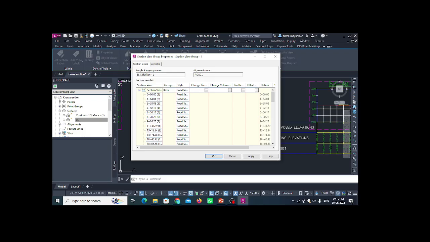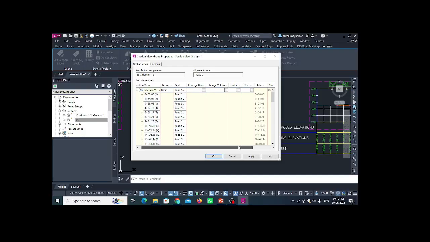Then we come here into the section view, so all the sections you can see here as per the sample line. Okay, now this is the style of this section view. This is our chainage band set. This is our volume table. Okay, this one is our profile grade. So these different things are coming here.